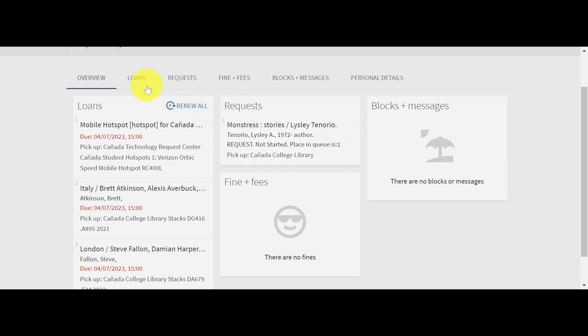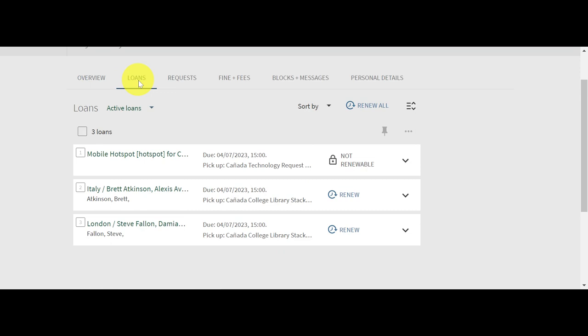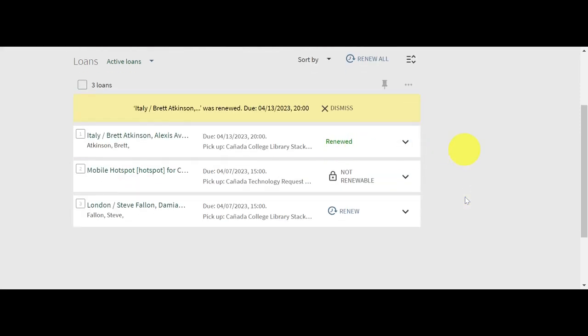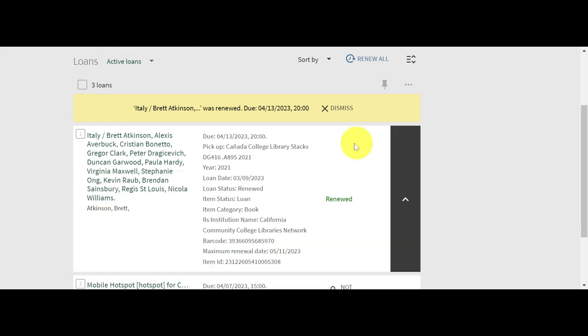In order to do that, click on the left-hand side where you see the word loans. On this page, you will see every item that you have checked out. If an item can be renewed, you will see that option show up, such as here. Then you simply click on the icon of this clock and your item can be renewed. You can now see it has been renewed. And now I have a new due date of 4/13/2023.